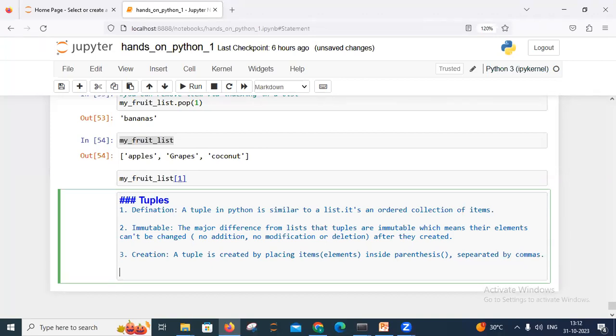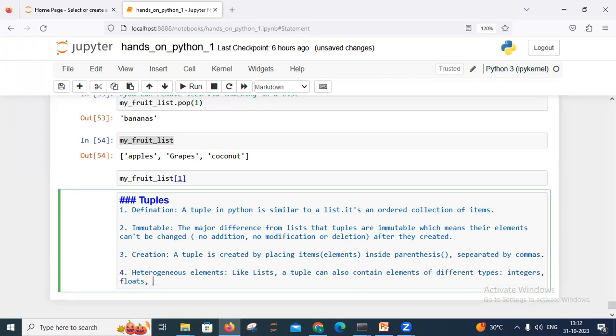So I'll just add that heterogeneous elements, like list, a tuple can also contain elements of different types: integers, floats, strings, and even other tuples or lists.